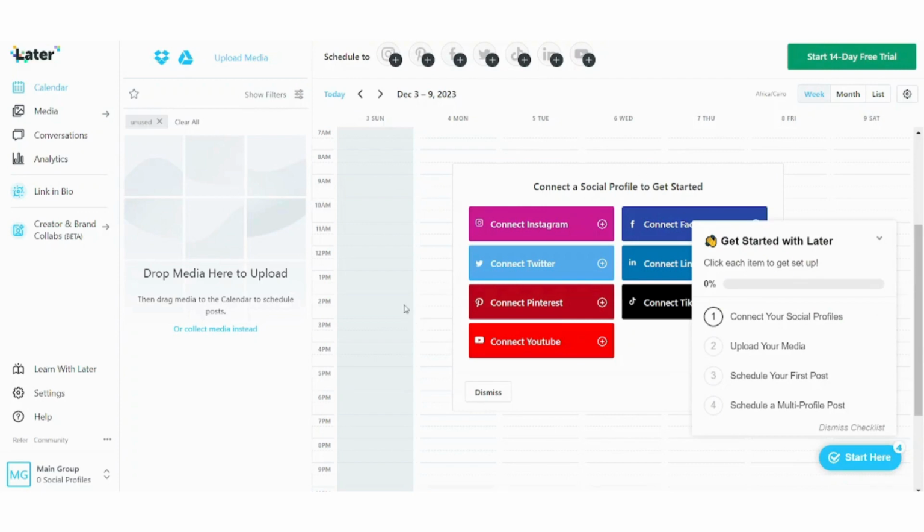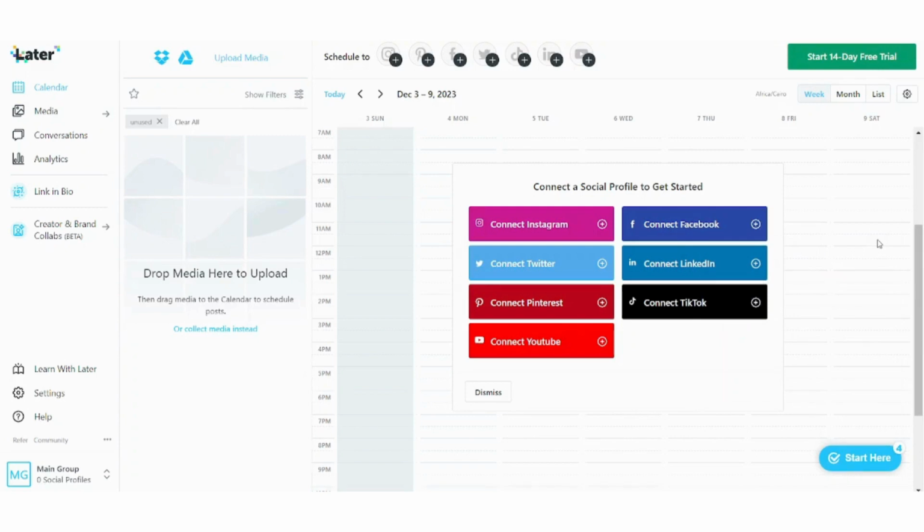To start managing your social media platforms, of course, you will need to connect them first. So there are multiple options here that you can use regarding your social media platforms. You can connect your Instagram, Facebook, Twitter, LinkedIn, Pinterest, TikTok, and YouTube. So basically, I will just connect two platforms for this tutorial so as not to waste so much time and to just get a sample of what we can do with Later. So I will connect my Instagram and I will also connect my Pinterest. So let's start with Instagram now.